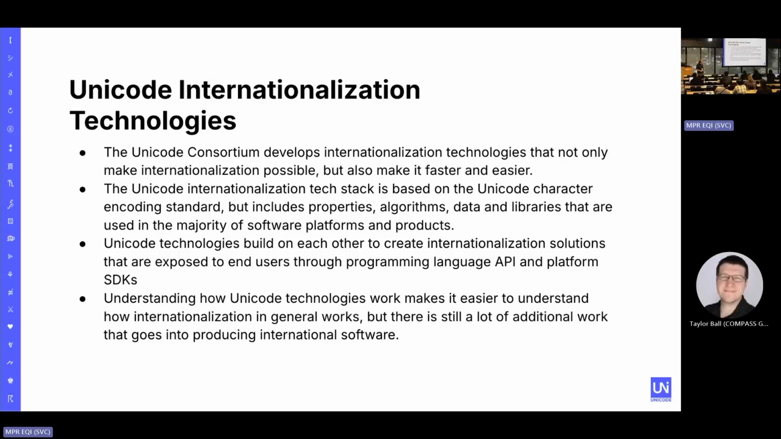Unicode internationalization technologies. The Unicode Consortium develops internationalization technologies that not only make internationalization possible, but also make it faster and easier. The Unicode internationalization tech stack is based on the Unicode character encoding standard, but includes properties, algorithms, data, and libraries that are used in the majority of software products.